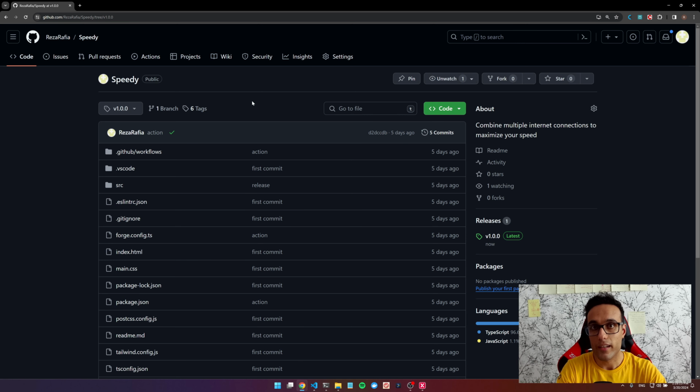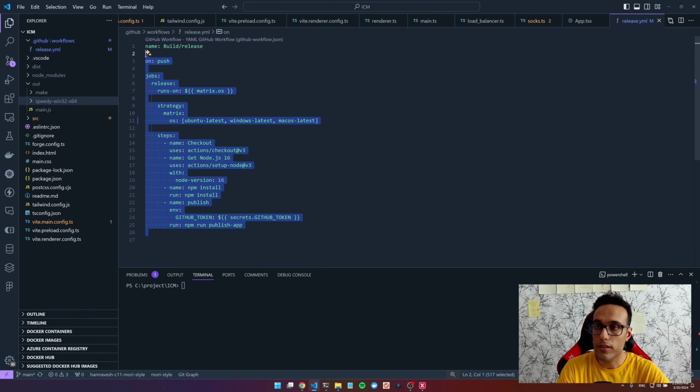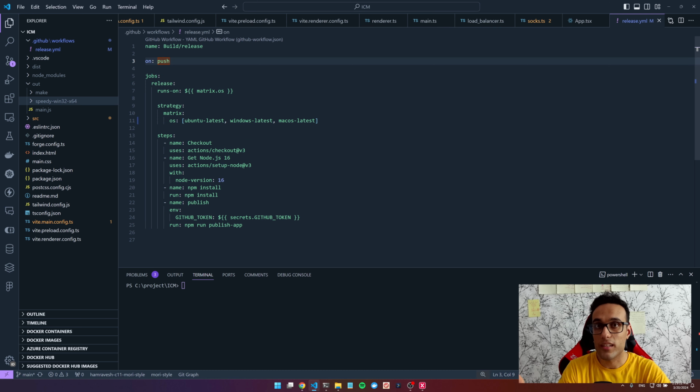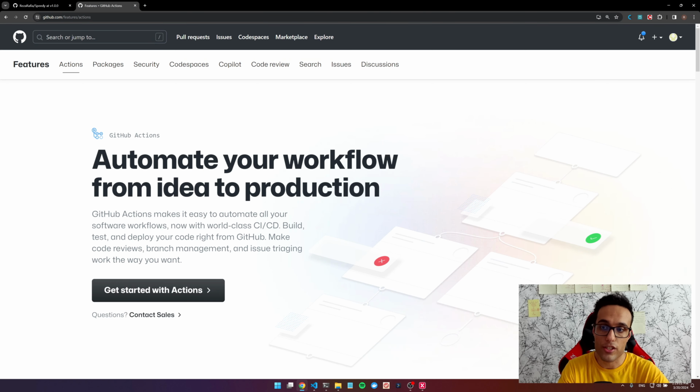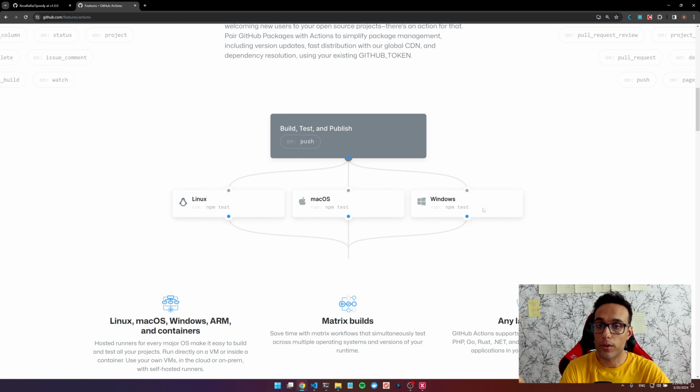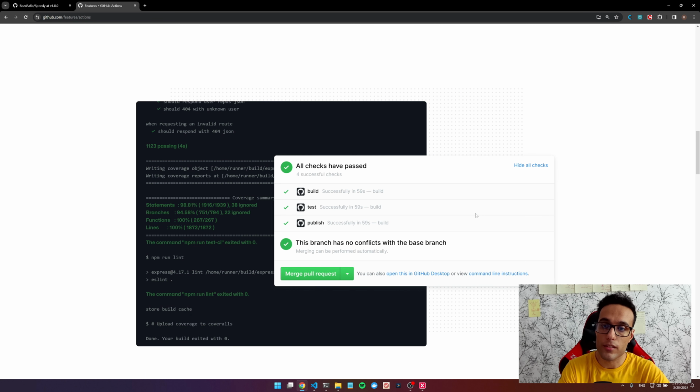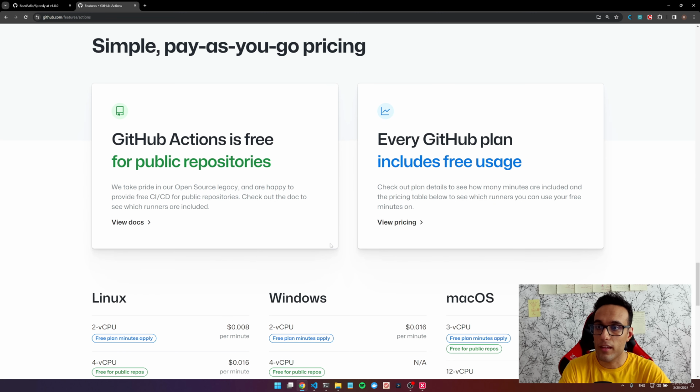So let me explain how that works, okay? This file right here is using GitHub Actions. GitHub Actions is a CI/CD tool that you can use to build, test, or even deploy your code directly on GitHub, and you can do that on different operating systems. When you use GitHub Actions, it will only deploy your app if all the tests that you have pass. And the cool thing about this is if your repository is public, it's going to be free and you don't have to pay anything for this.